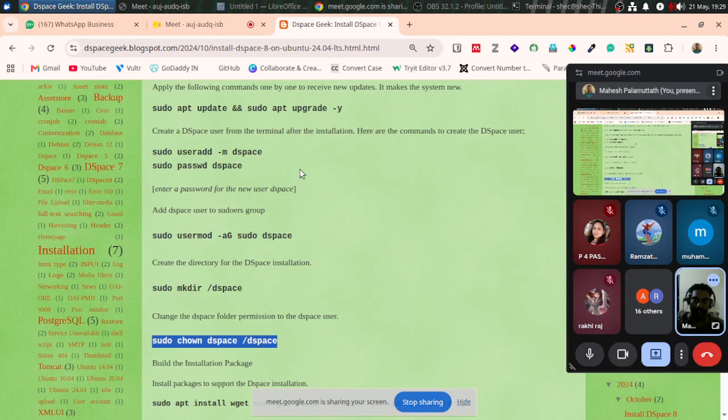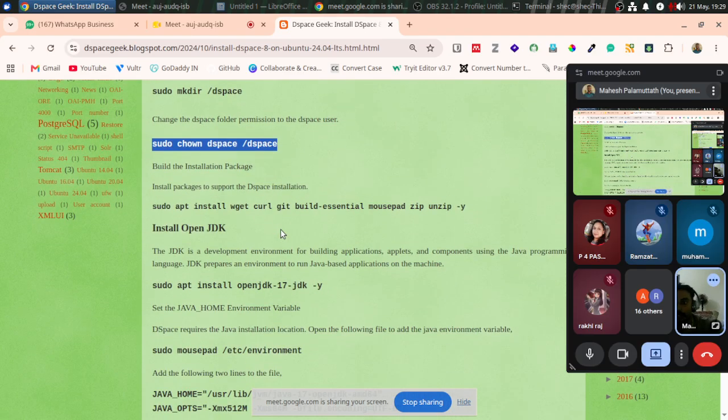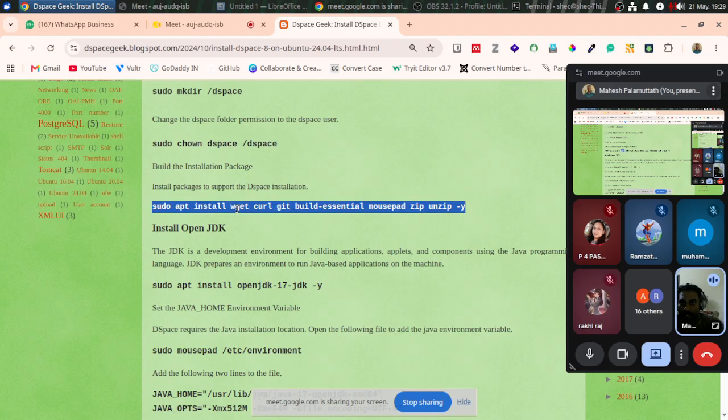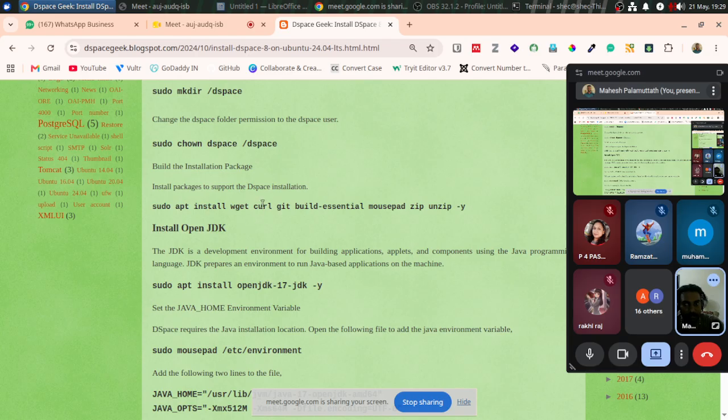Okay, so we have created a dedicated user, set a password, added sudo privilege, created a dedicated folder for DSpace and given full permission on the DSpace folder to the DSpace user. Okay. Now we are installing supported packages or software. We are installing the wget command. What is wget, what is URL, etc. And mousepad. Mousepad is a text editor, which will be used for editing files or source code.